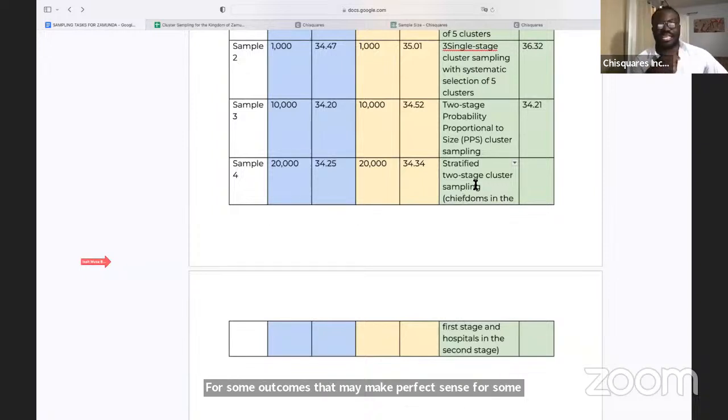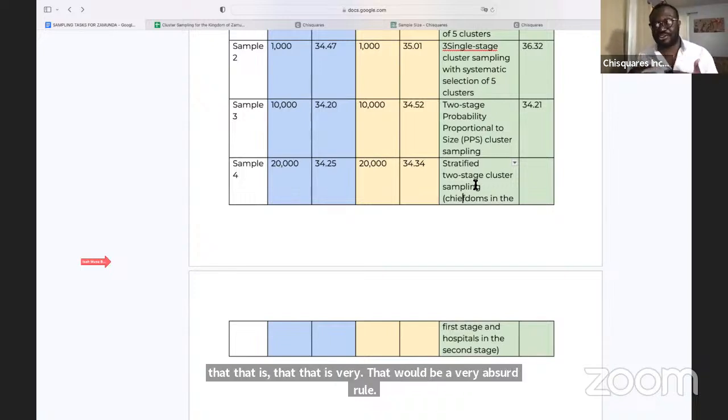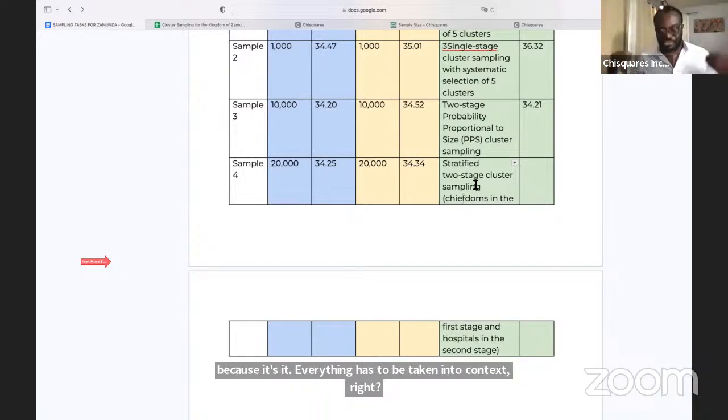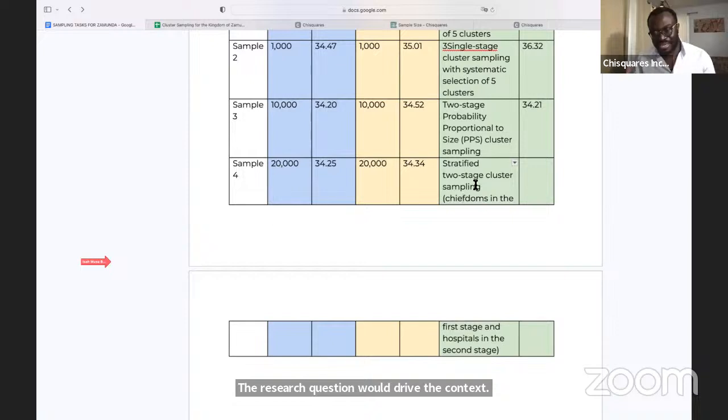So we can't exactly just make a rule that says, oh, whenever you're doing a study in Nigeria, you know what, you should always stratify by the 6 political zones. That would be a very absurd rule, right? Because everything has to be taken into context, right? The research question would drive the context that would drive how we sample. Does that make any sense?